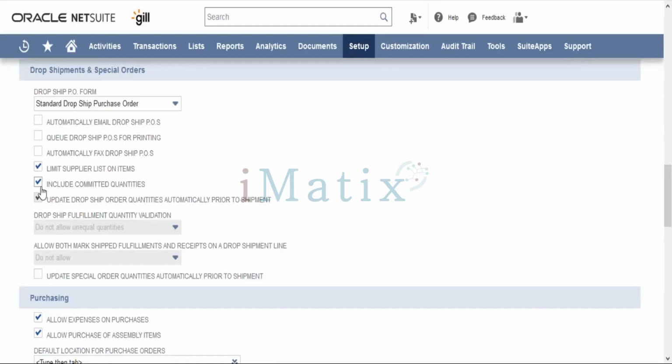Similarly, whether we want to include committed quantities. For example, I have a purchase or sales order for 10 quantity, but I have 5 already in my stock. Whether the uncommitted or the committed quantity is used, whenever a purchase order is created, whether it should be created for 5 quantity or for 10 quantity can be defined here by this particular preference.